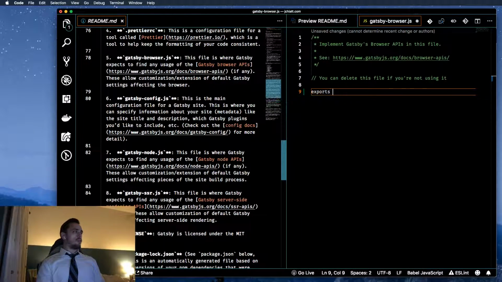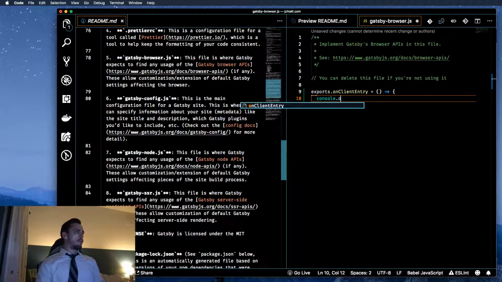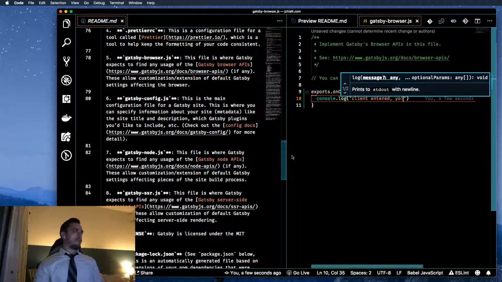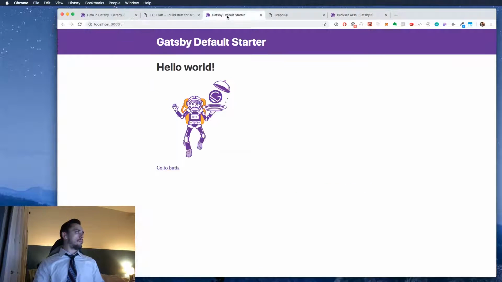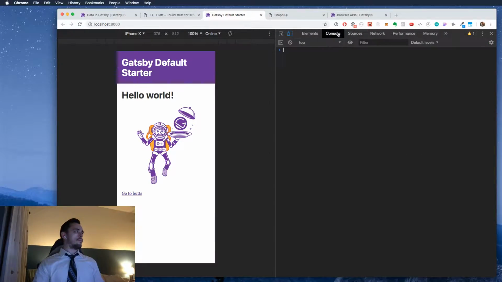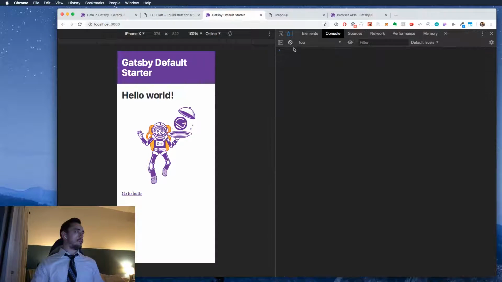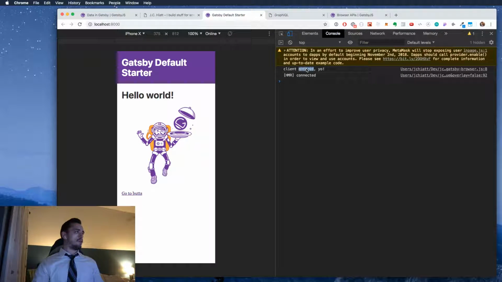So there's nothing here, but just for giggles, let's see, exports.onClientEntry equals an arrow function. That's all you have to do. Yeah, let's console log client entered yo. Let's try it out. Do I get a console message? Oh, yep, there it is. Interesting. Okay, wait. Let's refresh. Yeah, right there. Okay. Cool. What else can we do?